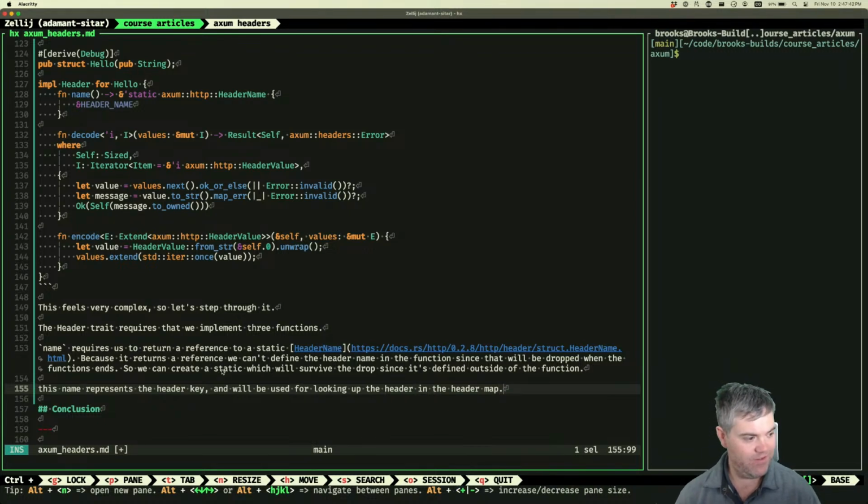I should make a script to figure out how deep the Axum docs truly go. That would be interesting. It would be interesting to sort of do that.